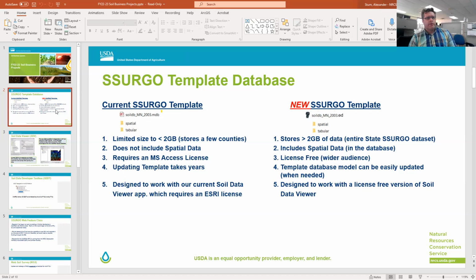So the new SURGO template won't be limited to 2 gigabytes. So you could put a whole entire state within it, besides the smaller states like Delaware and Rhode Island. It will include spatial data within the database, so that'll be pretty exciting. It will be license free, meaning I assume that what he's getting at is open source. And it can be easily updated, which I'm not entirely sure how much work the previous version took to update, but apparently it was quite a bit.